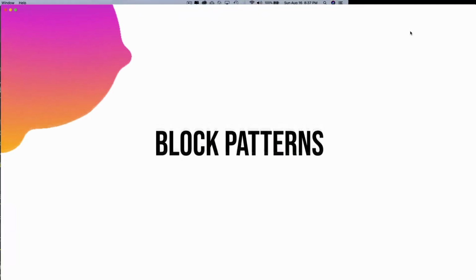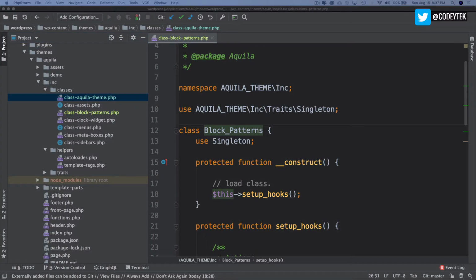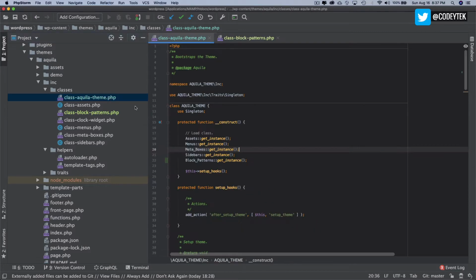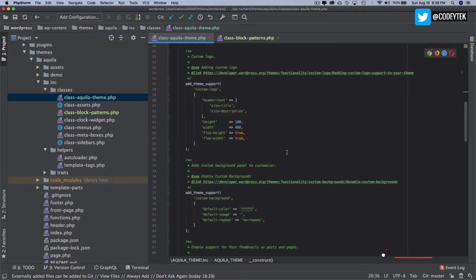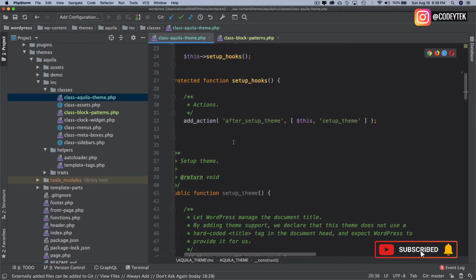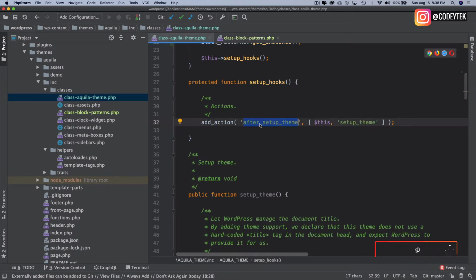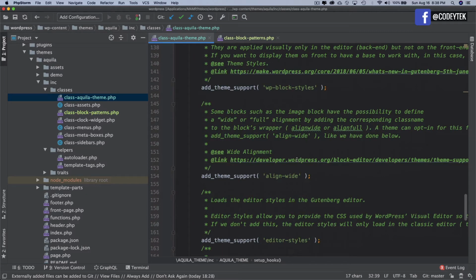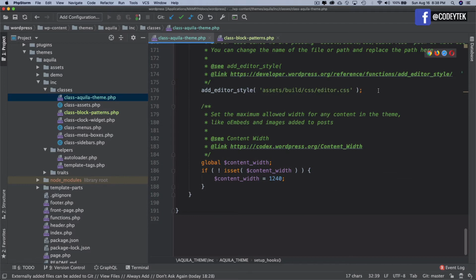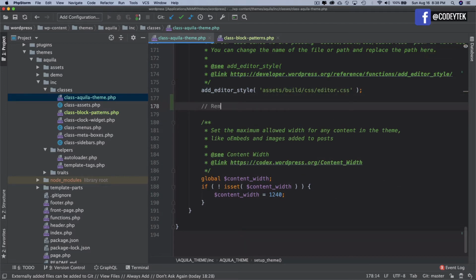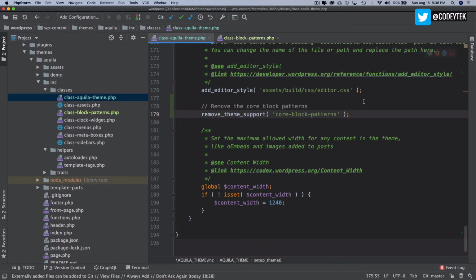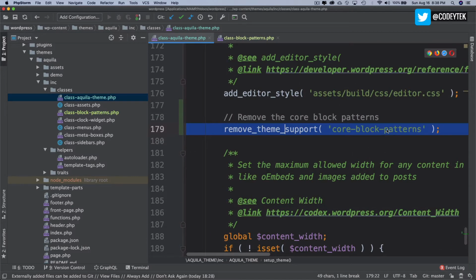Okay, so let's start. If you want to remove the block patterns that are provided by WordPress, it's pretty simple, to be honest. All you have to do is go to your functions.php or wherever you have your theme set up. Make sure you have this add action hooked to after setup theme. Inside of this, you say remove theme support core block patterns, and that's it.